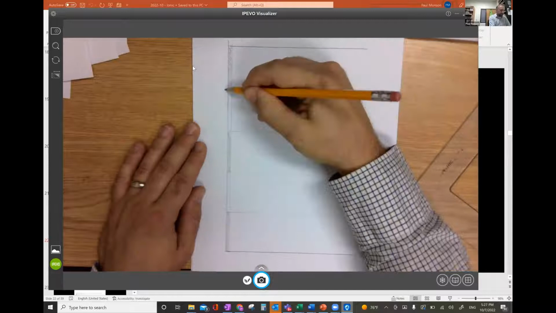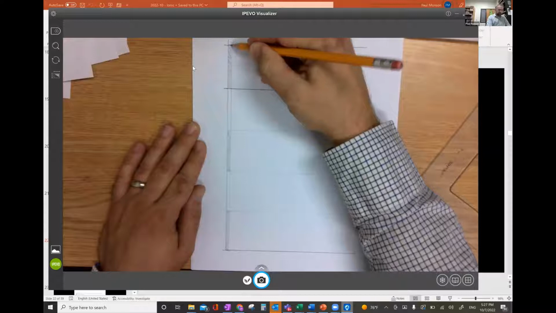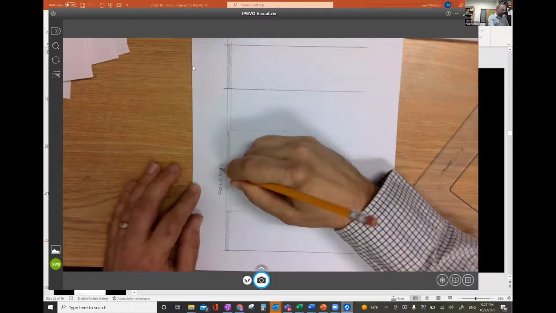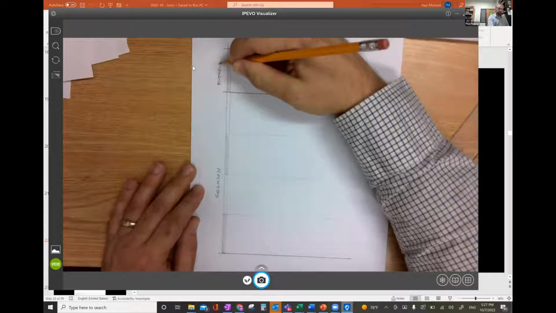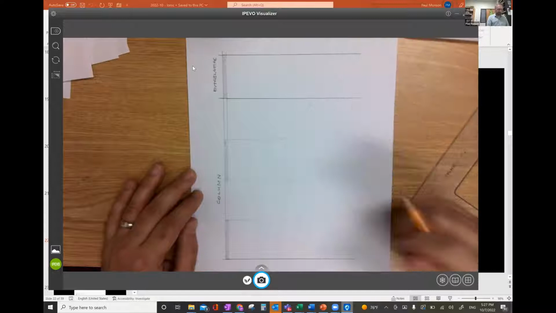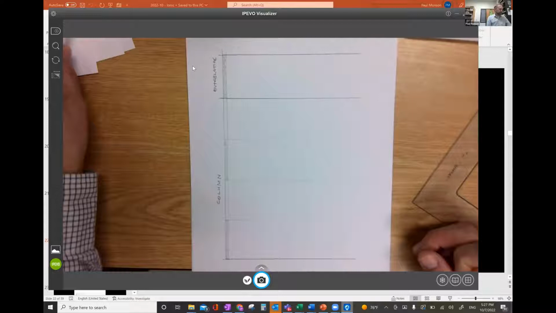Then we'll add a label. These first four here, this is the column. And the one at the top is the entablature. So it's like a punctuation at the top of our column. This is the vertical support, and the entablature is the horizontal beam on top of that.